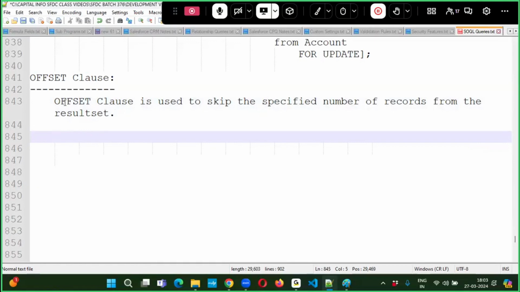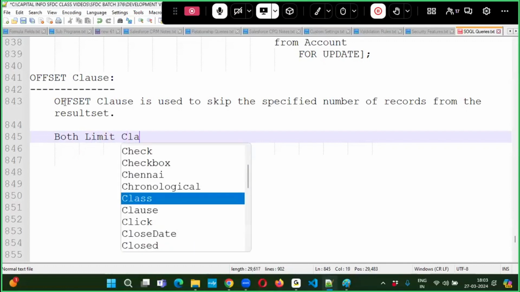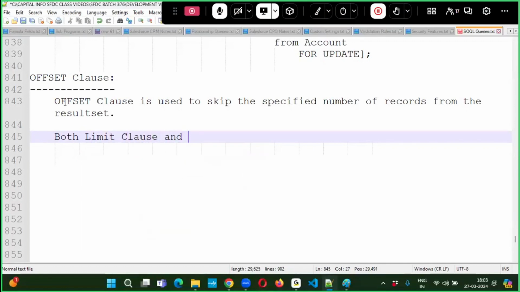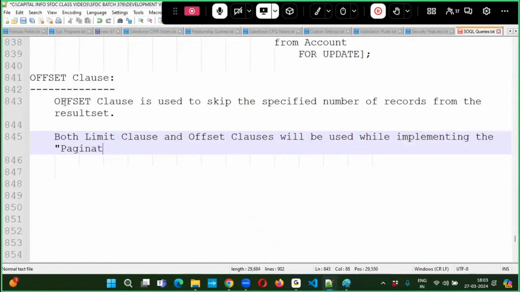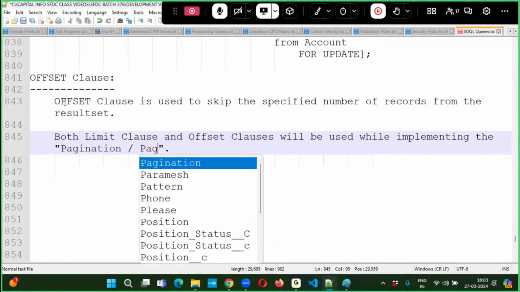Now, both limit class and offset classes will be used while implementing the pagination, or paging.